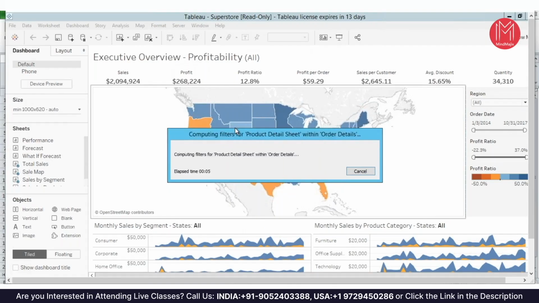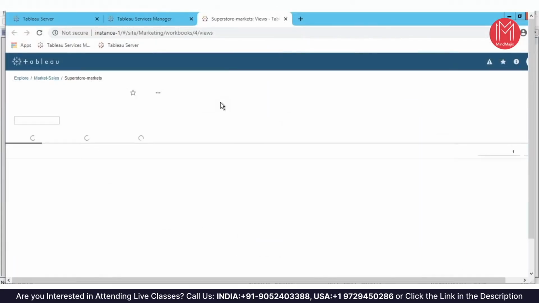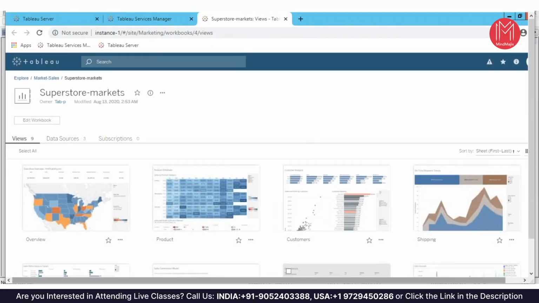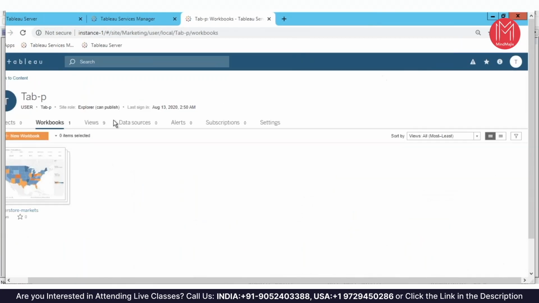So when this gets published successfully, a new browser opens with a link. Because we are using local authentication, I'm creating all the users locally on this machine itself. You see it went and published now, but it's publishing with this user ID. You can see now my content. You are an expert, can publish.